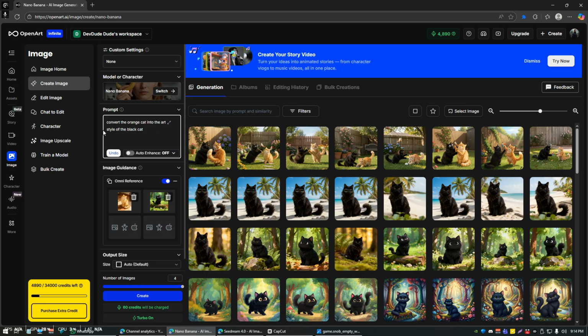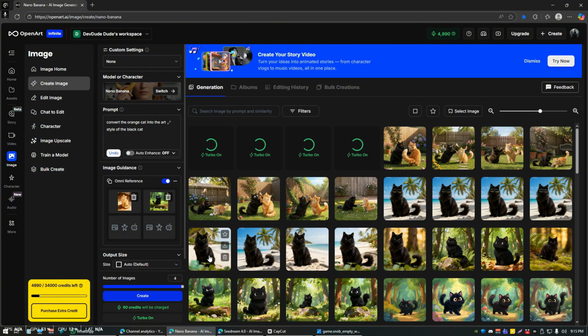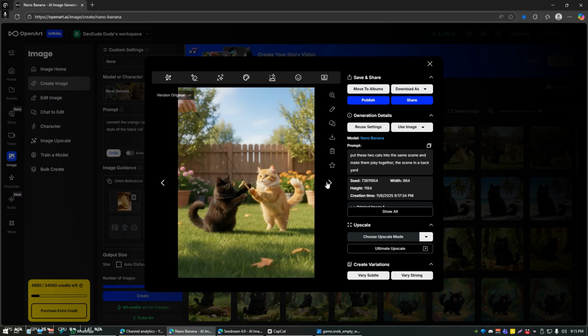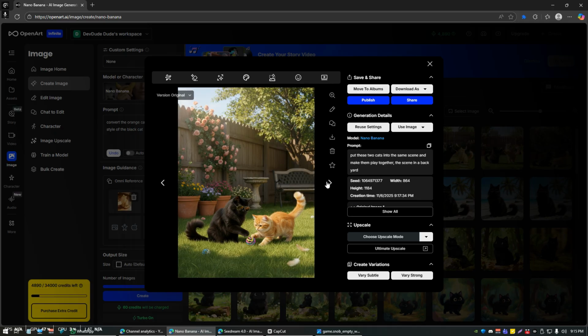And that's the beautiful thing about Nano Banana, is that it will understand what you're talking about based on what you show it. It's really, really smart. It's so intuitive to work with. So there we got a couple more images of our black cat and our orange cat playing together.